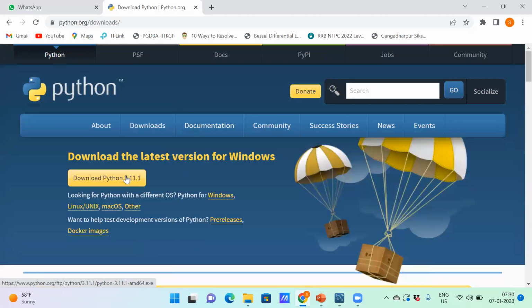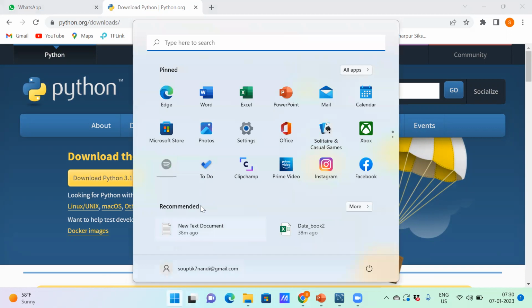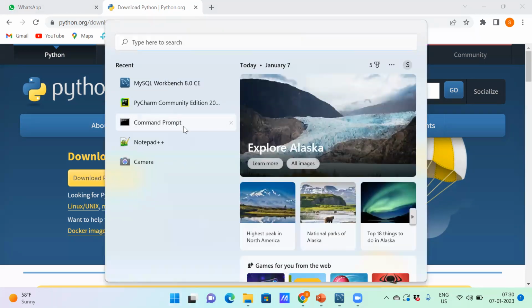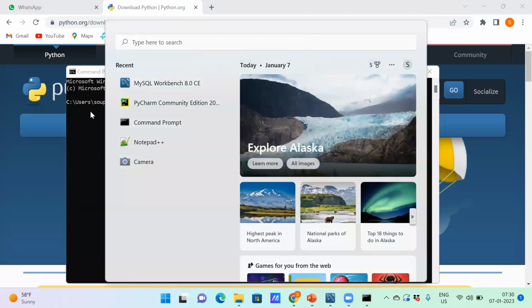Under Downloads, we have Python 3.11. If you have Windows, you can just click there and quickly install it. If you have Mac or any other OS, click on the one that matches your system, then download and install it. After installation is completed, type the python command in your command prompt.